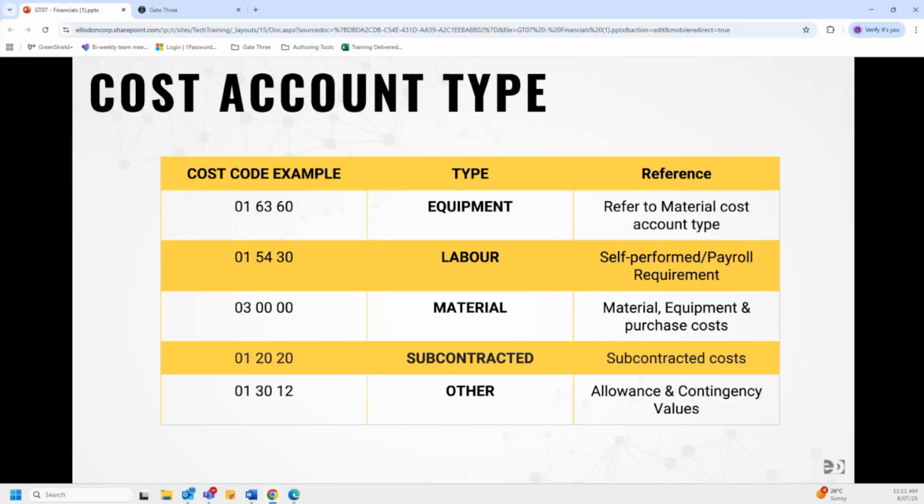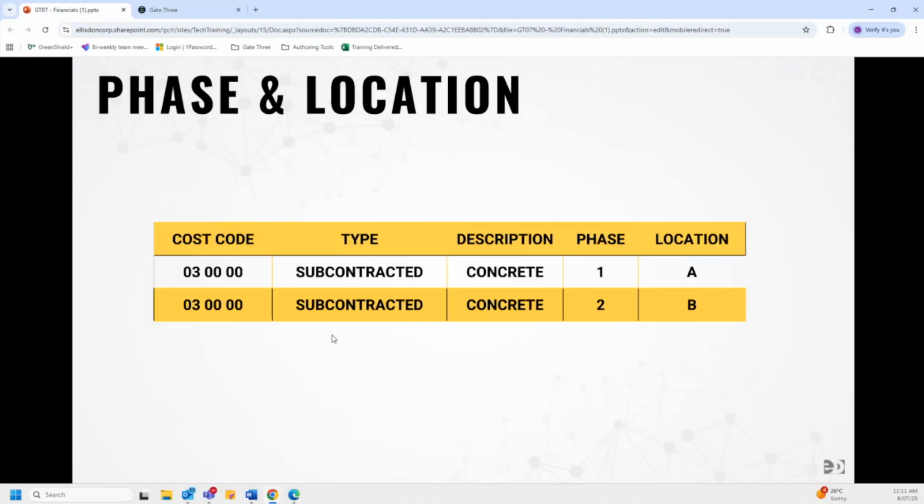subcontracted. Okay, so cost codes can further be broken down by phase and location, in which you're only permitted to use the same cost code with the same cost account type by further breaking it down by phase 1 or 2, and location A or B. This is not common, but is an option that is available to you based on your project.